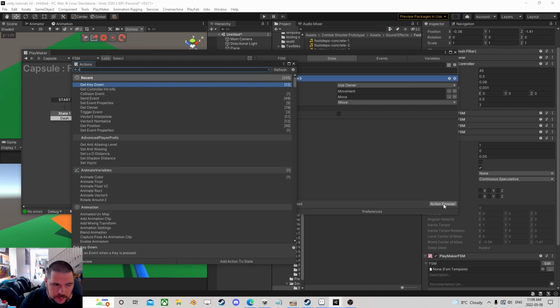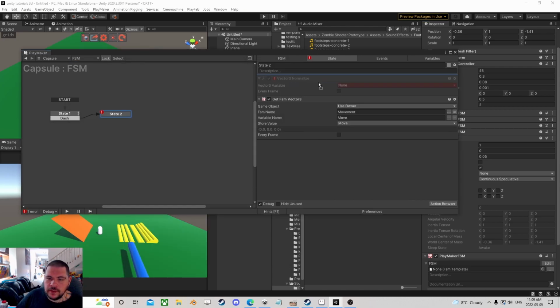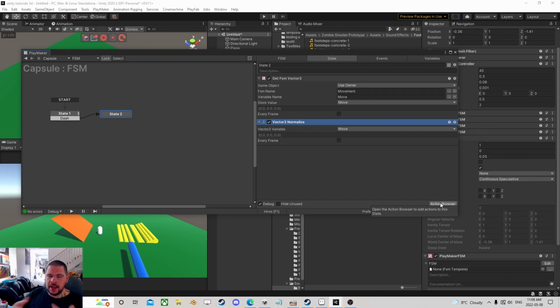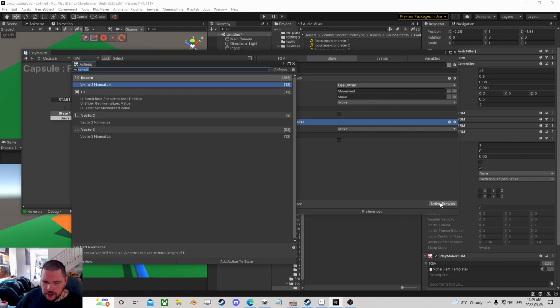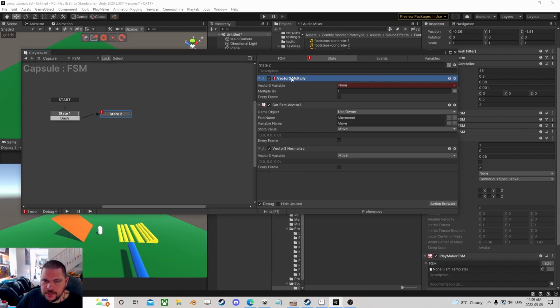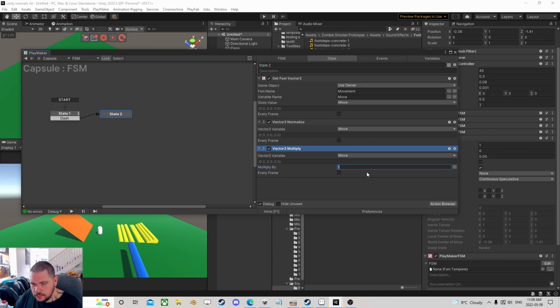Because we don't know how it's being modified by all the other stuff, let's normalize it. We just want the direction. We don't care about the magnitude of it. We just want the direction. Now let's multiply it by our dash value. All right, let's multiply that by, and we can now say 20. Sure.